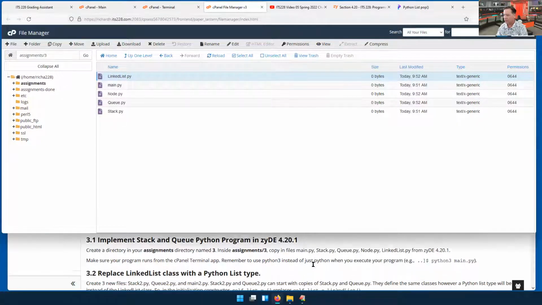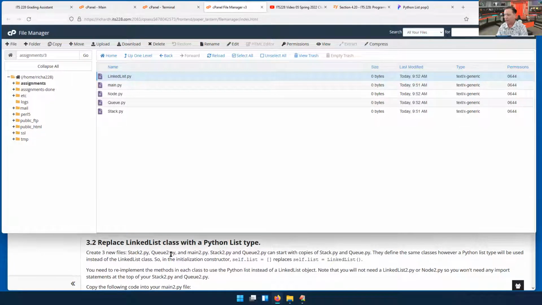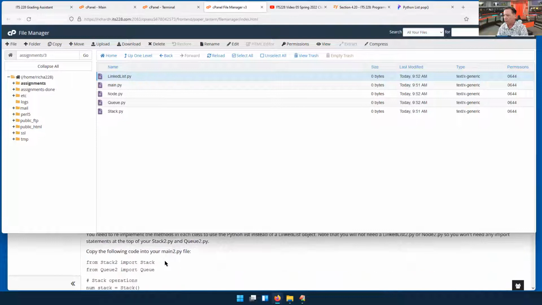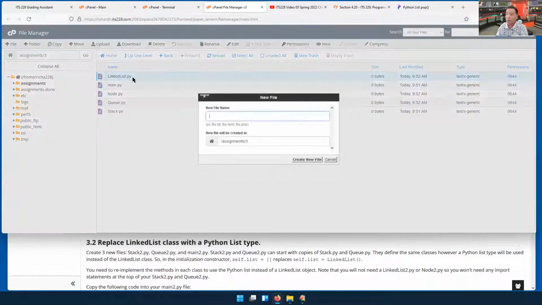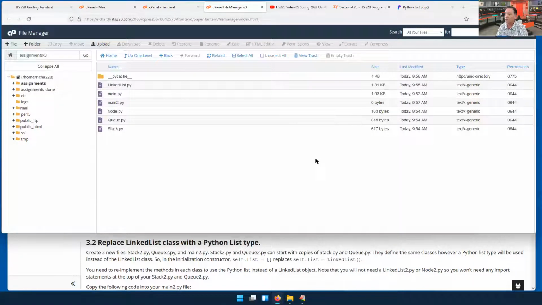Okay, we've done that. Let's go down to replace the linked list class with a Python list type. Create 3 new files, stack2, q2, and main2. I give you the code for main2, so you just need to create a main2. So I'll do that. main2.py. Create new file. There that is, main2.